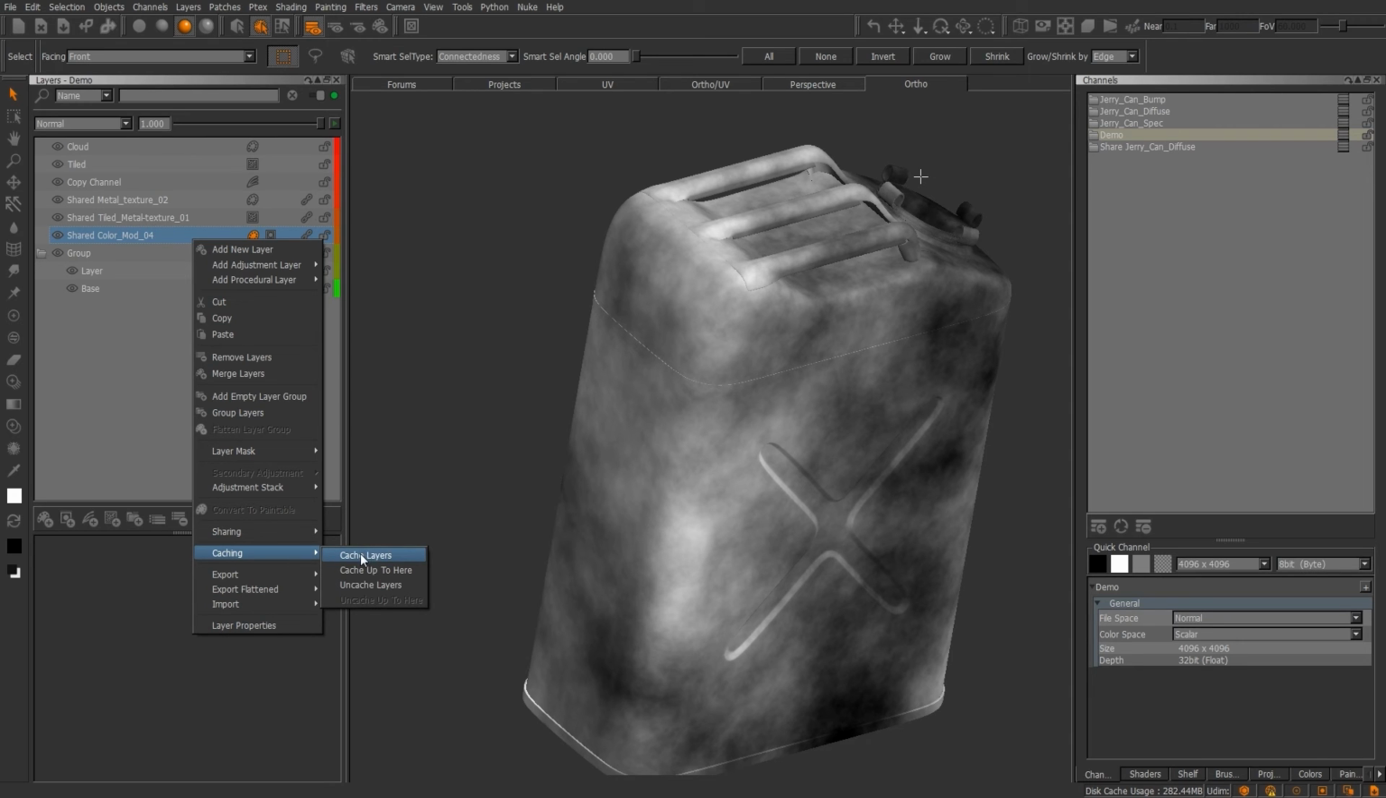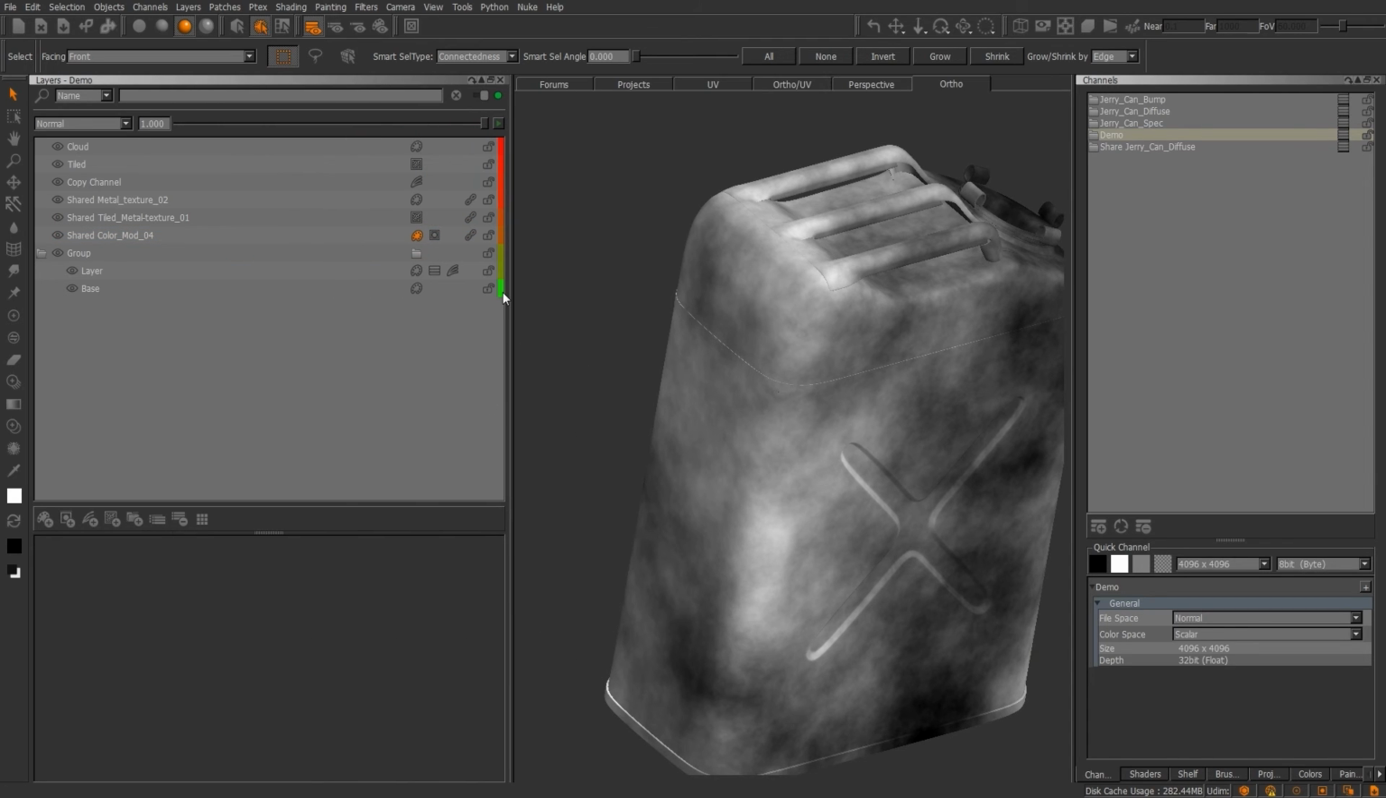Caching. Now you can cache layers, cache up to here, uncache and uncache up to here. Now as you see these little bars here, you go from green to a different color, green, orange, all the way up to red. Now as you progress on your textures, you're gonna start taking more resources from your computer, or Mari will take more resources from your computer, and it may tend to lag or slow down or whatever, and it's inevitable.